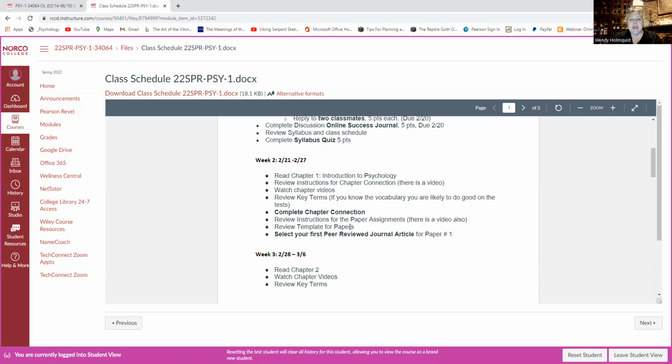Review the template for the papers, and then select your first peer-reviewed journal article that you're going to review for your paper. And once again, I'm going to do a separate video that talks about the 2 papers that we're doing. Don't get freaked out. They're not that hard. They just are going to be reviewing peer-reviewed journal articles and hopefully get you a little bit exposed to research in the world of psychology.